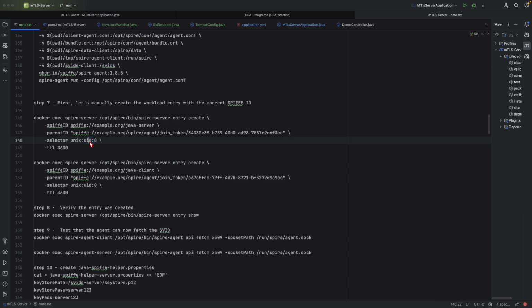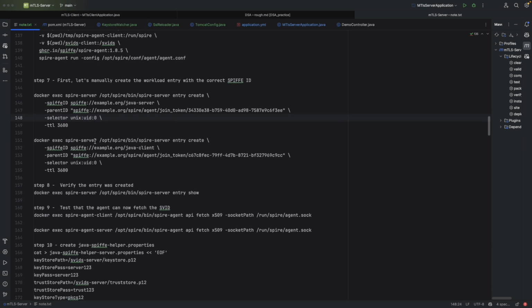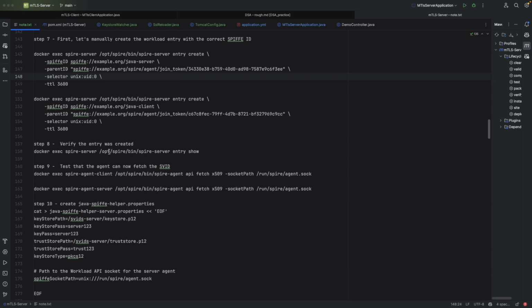If any helper with user ID 0 makes a call to the server, then it will get back the certificates. If an agent with some other user ID, let's say 1 or 2, makes a call, then it will not get back the certificates, because we are registering a workload with user ID 0. Okay. Along with that, it will also check these other things, but this is the important one. Same thing: one workload for the client and one workload for the server.